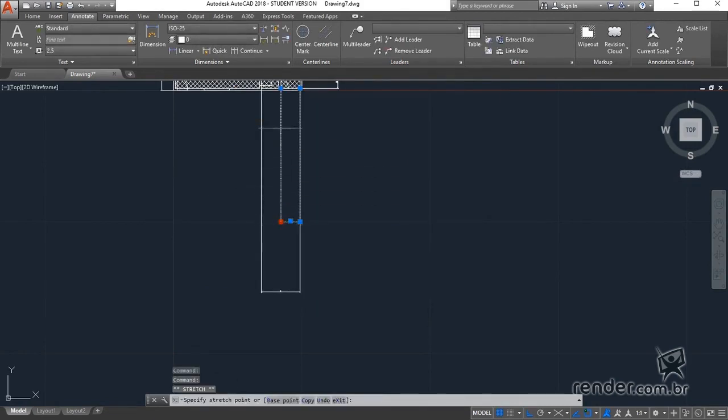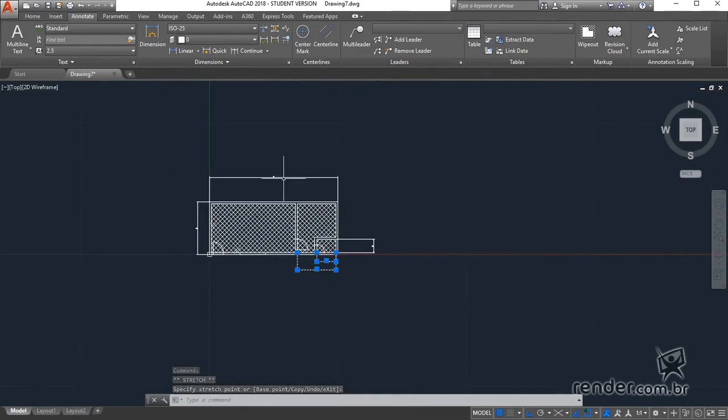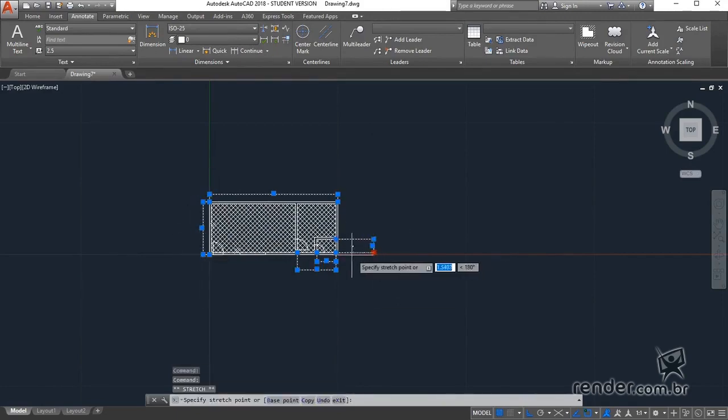With this first circumference inserted, we will create a copy in the rectangular pattern, with 2 rows and 2 columns, having spacing of 25 between rows and 41 between columns.